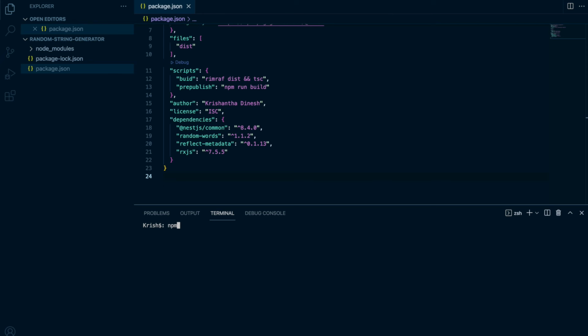So now we need some other dependencies called dev dependencies. Why? Because this is a TypeScript project. We need to compile this as JavaScript, right? So for that we need some dev dependencies. Let's install those with npm install. These are dev dependencies, not the runtime dependencies.